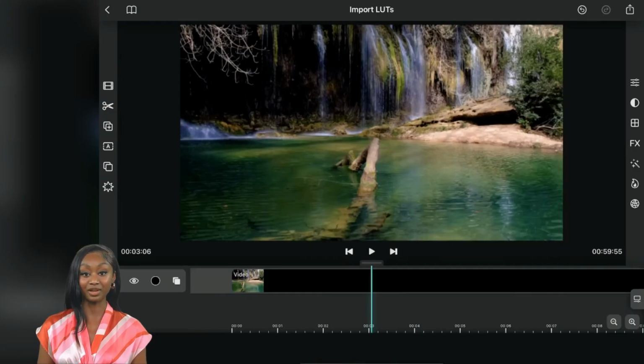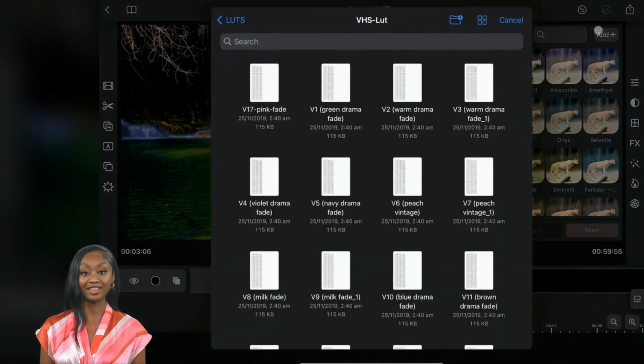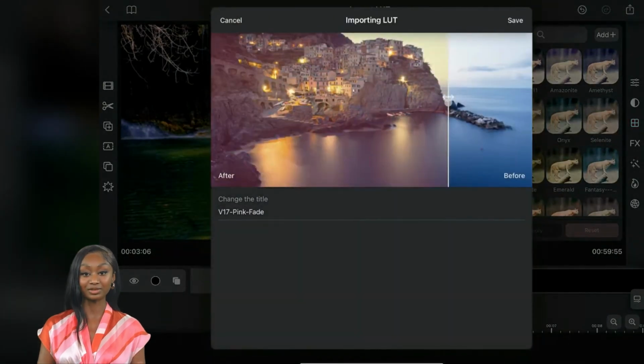Now, let's jump into Filma and learn how to import and use LUTs like a pro. Head over to the LUTs drawer and tap on that Add button. Navigate through your folders, find the LUT file you want to import, and select it. When the LUT importing screen pops up, give your LUT a cool, memorable name that you can easily reference in the future. And that's it, easy peasy.